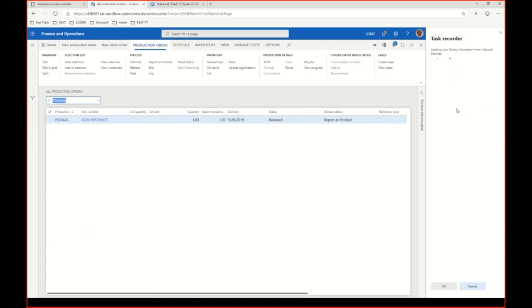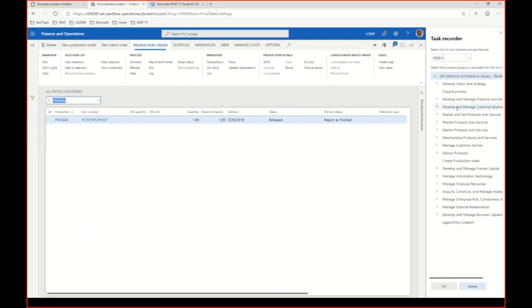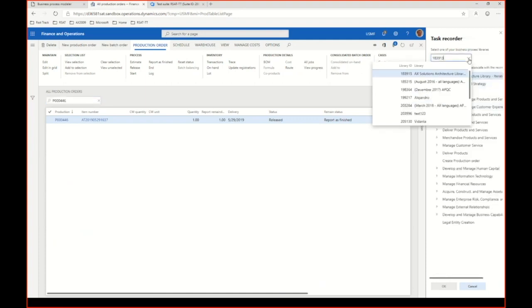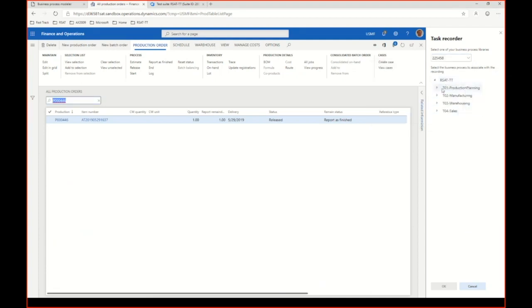Services. This will connect my Dynamics into my BPM libraries, and there I will be selecting the right position in my BPM for safeguarding my task recording. My library is the Regression Suite TT one, and there we will be seeing the same structure. The one for production planning is here. I would then just override my create production order.